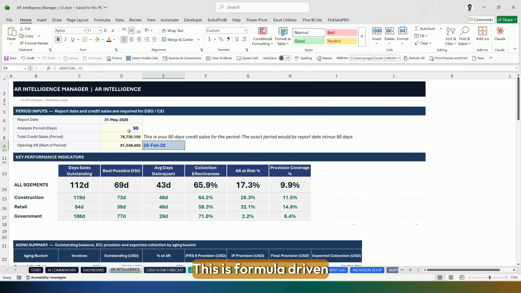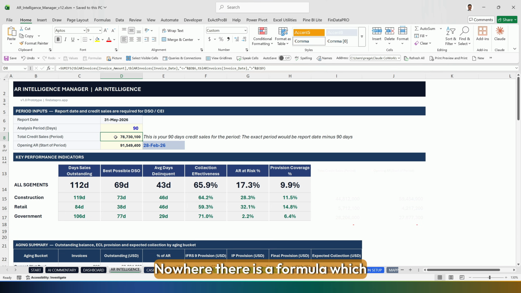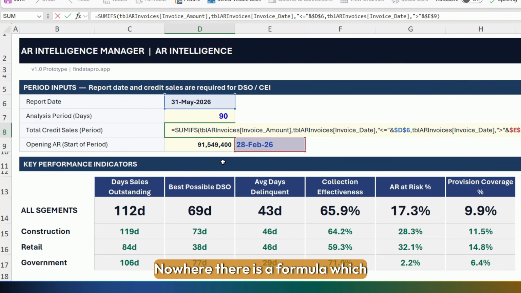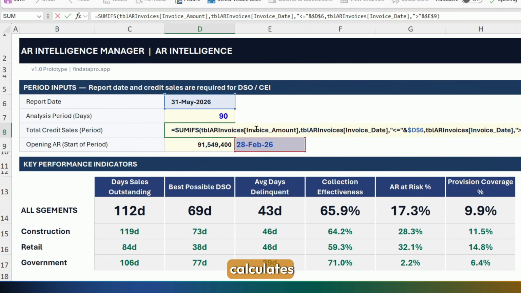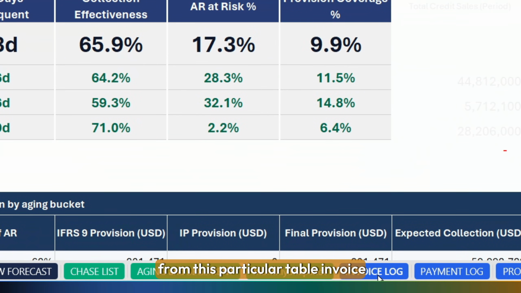This is formula driven. So the only manual input you have to do here is this 90 days, which is already there. And if you are in B2B business, you don't have to change this anyway. But if you would like to switch this to another number, you can do that easily by changing this particular number. Now here there is a formula which calculates total credit sales for the period of 3 months, or you can say 90 days, which is automatically coming from this particular table, invoice log.